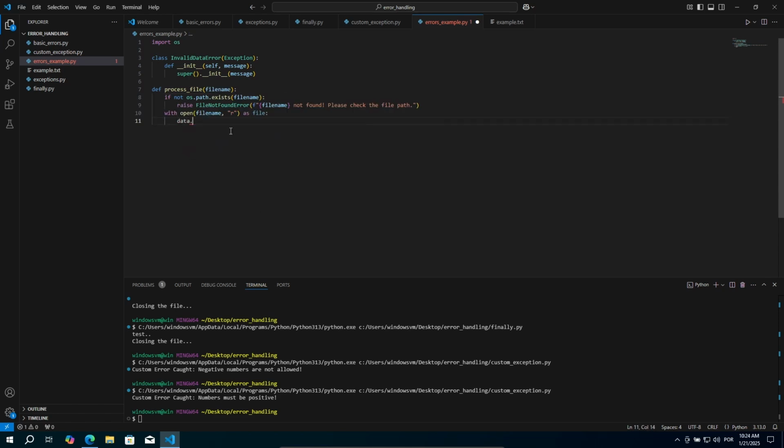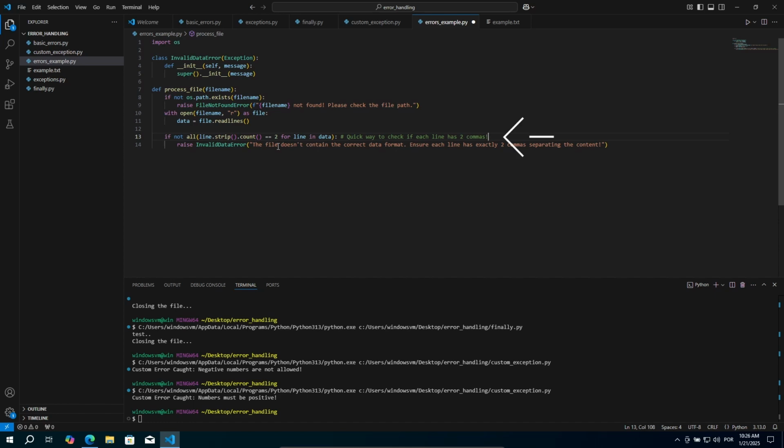Once the file passes the existence and format validation checks, the program proceeds to process its content. Each line of the file is split into 3 components: name, email, and phone. After ensuring the format is correct, these components are then printed to simulate further processing, demonstrating how exceptions allow the program to focus on valid data without worrying about errors.